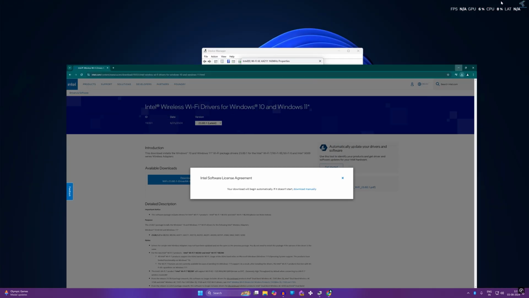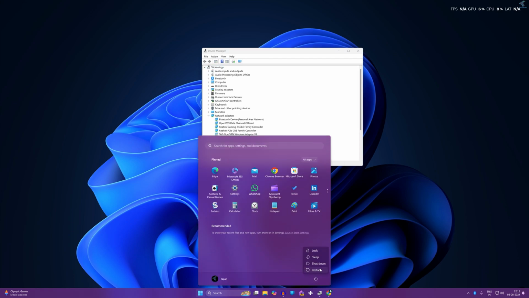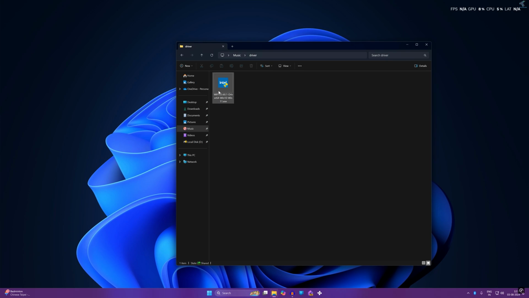So after download done, I'll uninstall my Wi-Fi driver. So right click and click on uninstall device. Now check this option, which is attempt to remove the driver for this device, and click on uninstall. After that you just need to restart your PC. So after restart my PC, I will install this driver which I have downloaded. So double click on it.